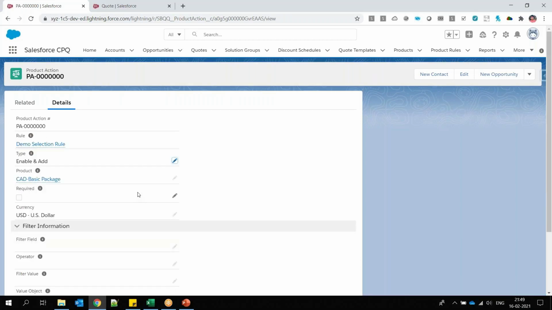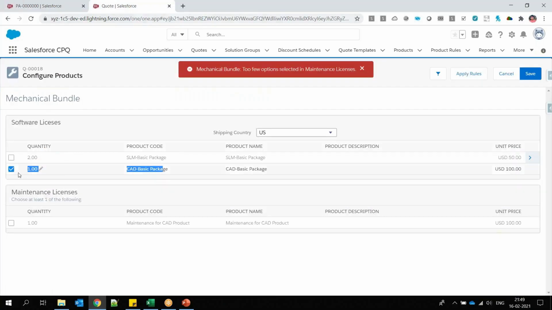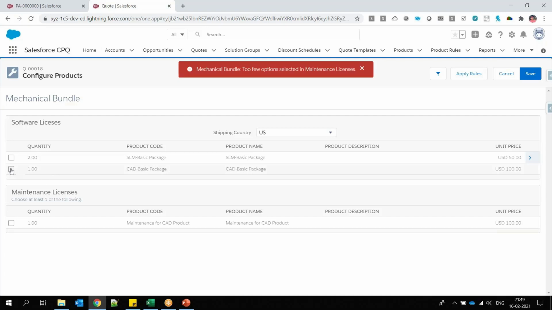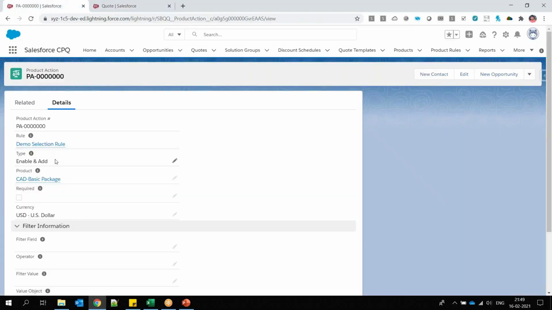Any questions on this? And one more thing before questions actually, if I say required here, every time this action will be required, otherwise it's not required. For example, enable and add. You are saying enable and add, but you can uncheck that. It's not required, this enable and add action. But if we make it required, every time it should be selected, then the enable and add action should be performed.